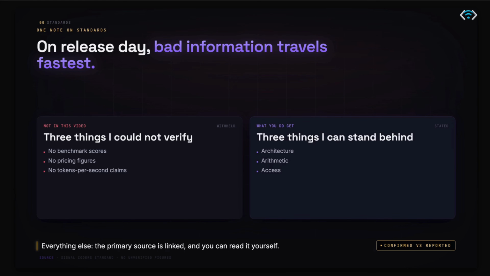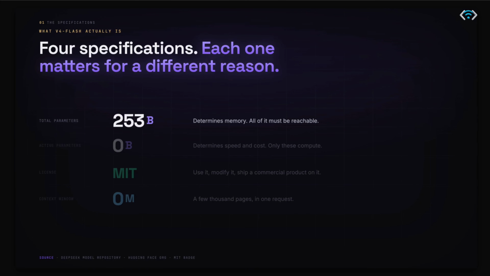What you're getting is architecture, arithmetic, and access. 3 things I can stand behind. Everything else, I'll point you at the primary source and you can read it yourself. Confirmed versus reported. As always, let's go. What V4 Flash actually is. 4 specifications, and every one of them matters for a different reason.